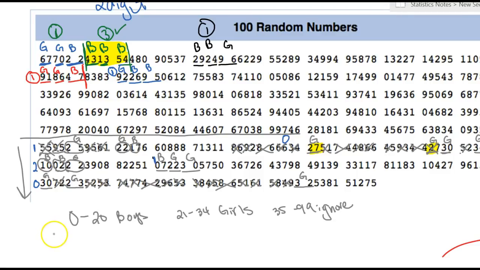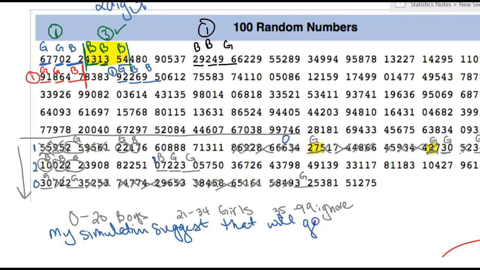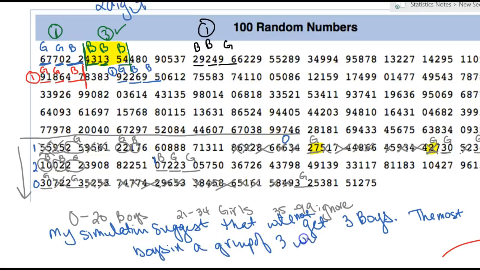So for this one, I would say my simulations suggest that you will not get 3 boys. The most boys we got is 2. The most boys in a group of 3 will be 2.